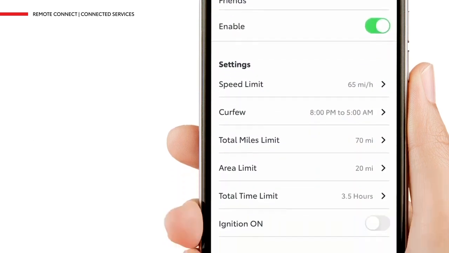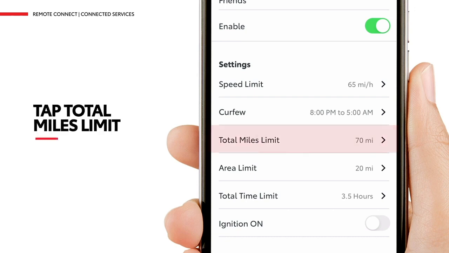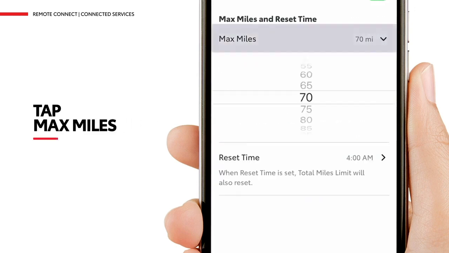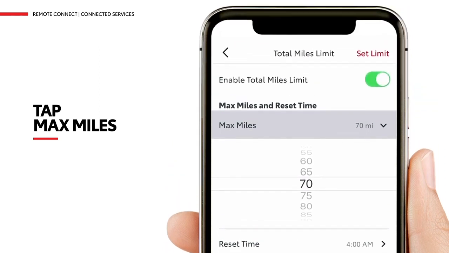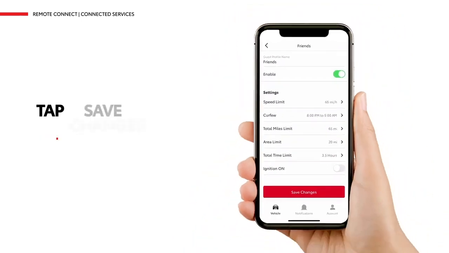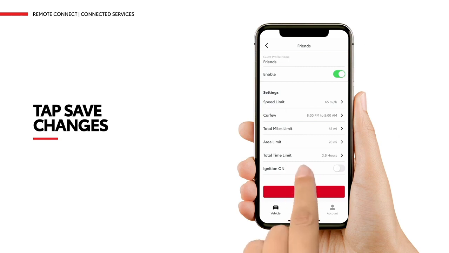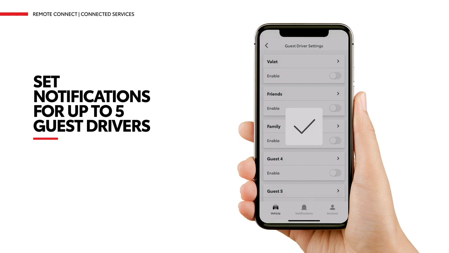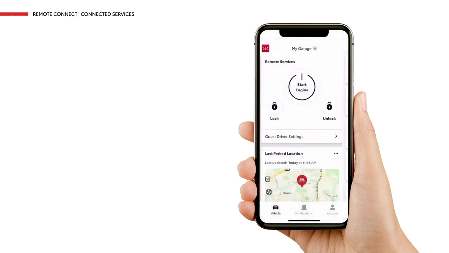To set a maximum miles limit notification, tap Total Miles Limit under Settings and then tap Max Miles. Next, scroll to the desired max miles. To set the desired max miles notification, tap Set Limit at the top right corner of the screen. To save the Friends driver settings, tap Save Changes at the bottom of the screen. Repeat this process to set driver notifications for up to 5 guest drivers.